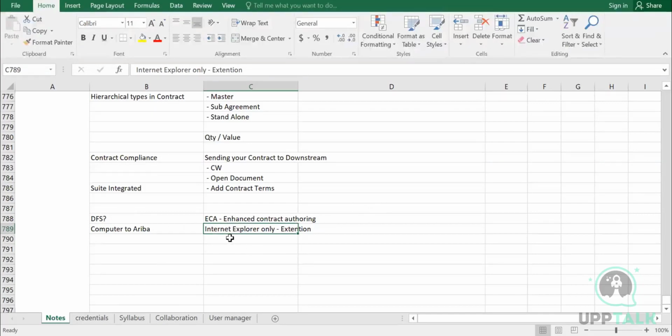Internet Explorer is no longer supported by Microsoft. It's only the Edge browser now, so you don't need that. You can open the Ariba application in any browser, which does not require any desktop file. Through enhanced contract authoring, you can drag and drop to move files from your computer to Ariba. Similarly, to download, you just click on the item and it will be saved on the desktop of any system. You don't need any desktop files for contract workspace.